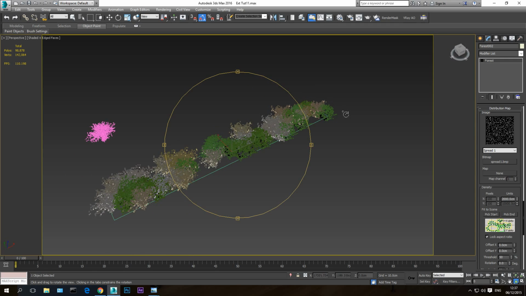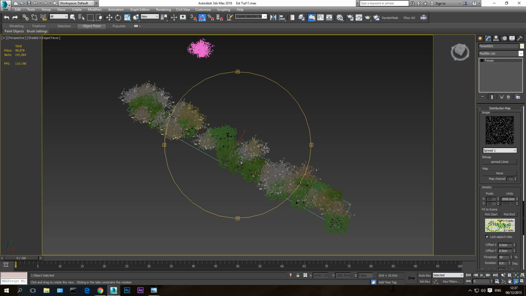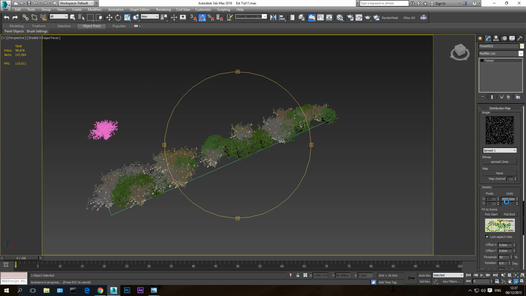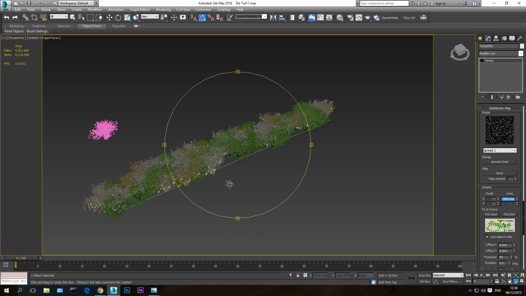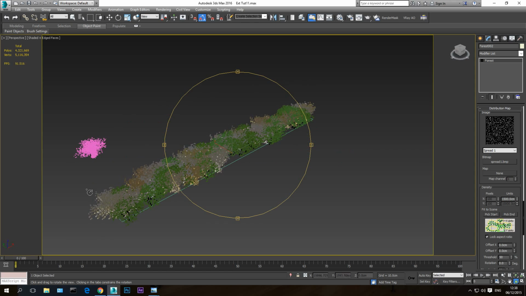Now they intersect with each other. They go inside one another, which is fine in most cases. Let's make it even smaller. Let's make this value 1.5. No, I'm sorry, 1.5 without the 0 here. 1,500. So this is a lot of bushes inside this area.